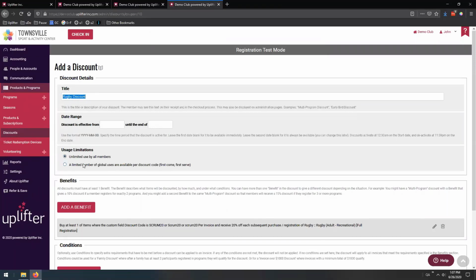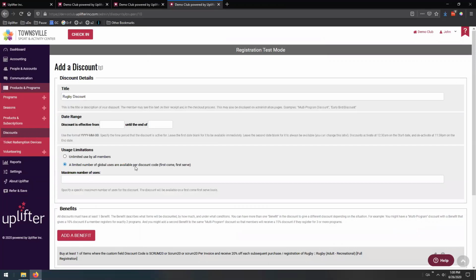But as you can see, you can also limit the number of global uses. So it's a first come, first serve sort of use. And this is actually a great way to incentivize early birds and say, if you want to use this early bird code of early bird 10 or whatever, you can, but it's only the first 100 people or only the first 50 people or what have you. And that's a great way to get people excited and pumped up to register.